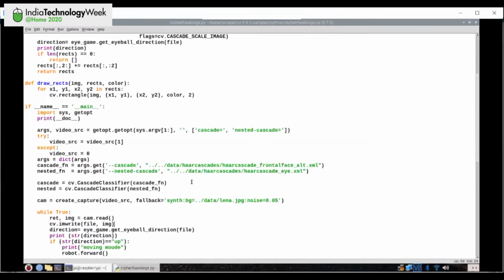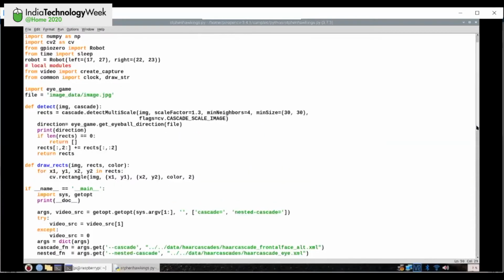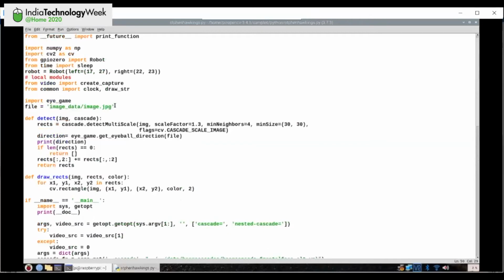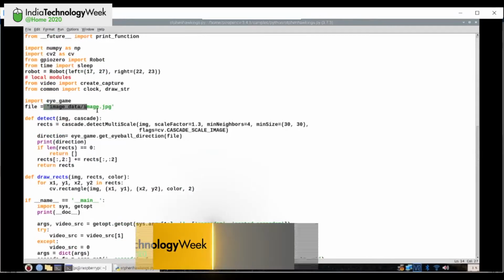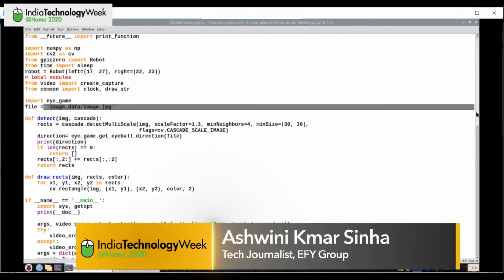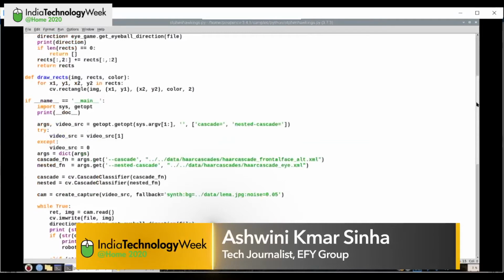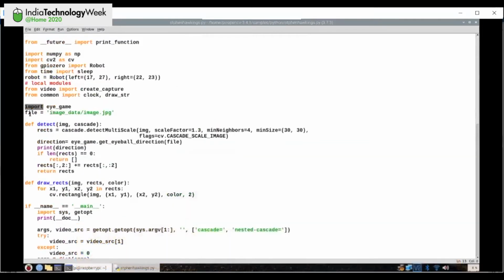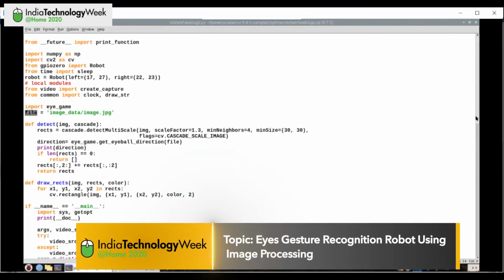You can also use the eye game module directly for the detection of the eye movement. You just need to save the frame of that video in the JPG format and just pass the path to the eye game. So here in the next step, I have passed the file path that I have set to the eye game module.